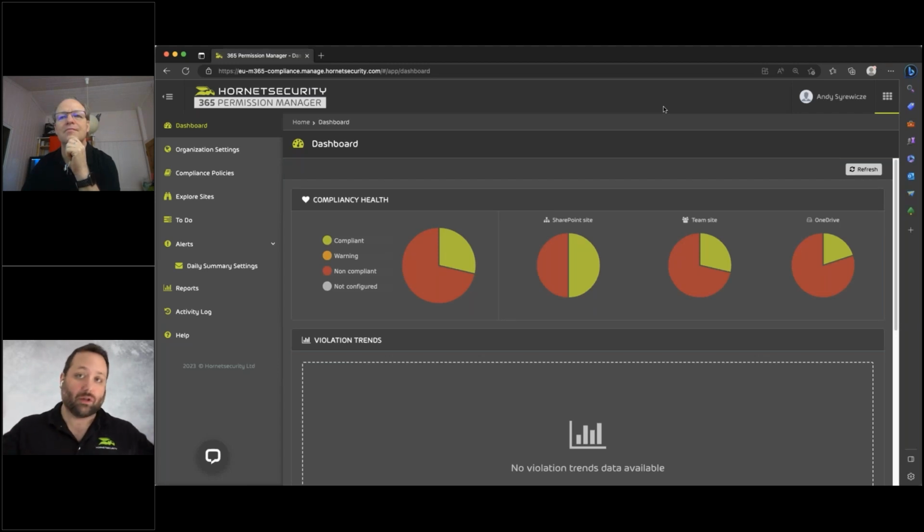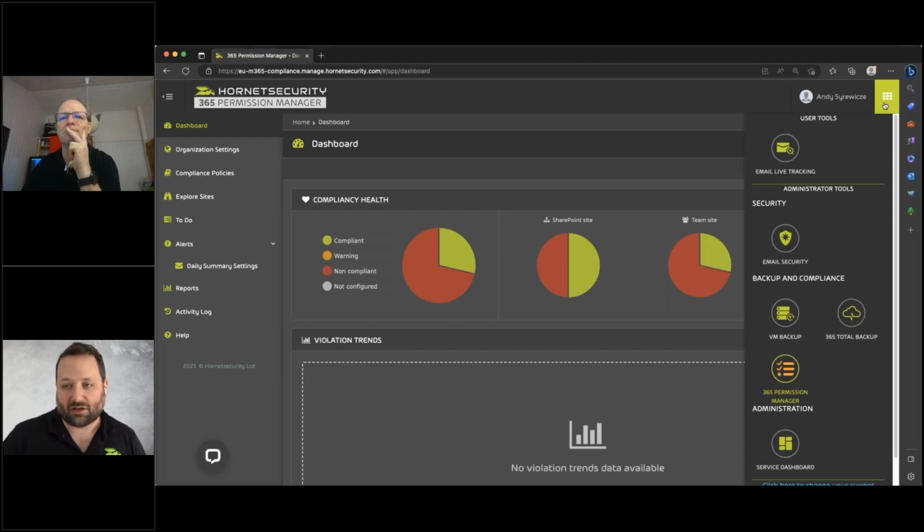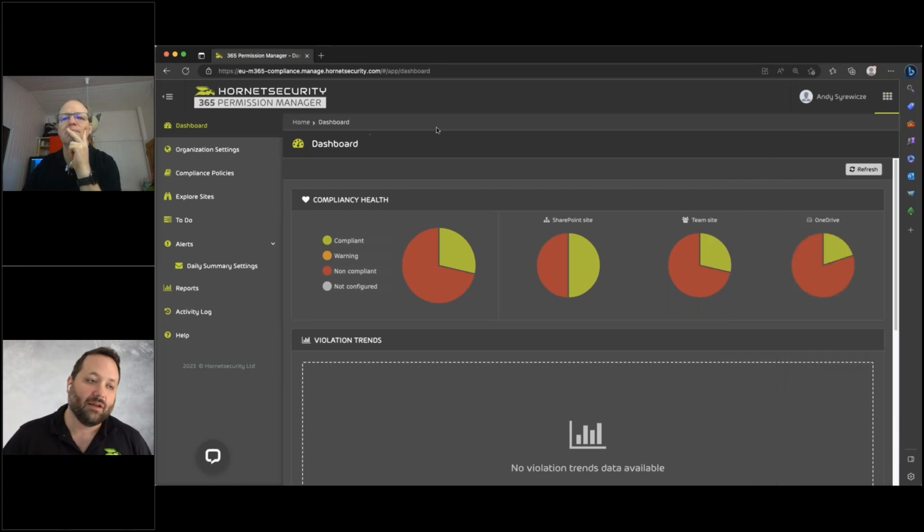So this tool, like all of our Hornetsecurity products, can be accessed via a web portal, just cp.hornetsecurity.com. And this is your single pane of glass for consuming all of your Hornetsecurity products, not just Permission Manager that I'm going to talk about here. Up here you can see all of our different solutions. You've got the email live tracking, all of our email security products, VM backup, which I was just talking about, 365 Total Backup, everything is accessible via this web interface. But what we're talking about today is Permission Manager.